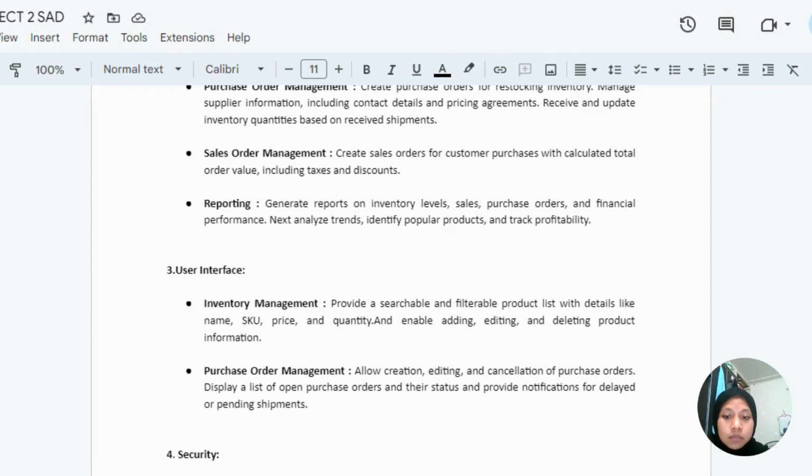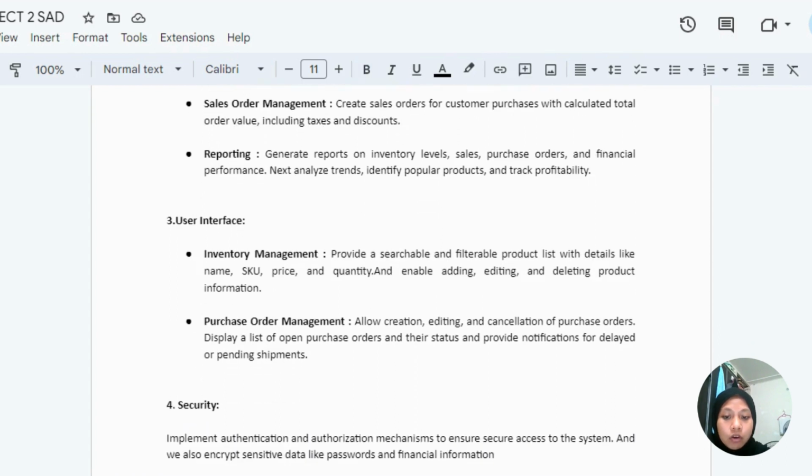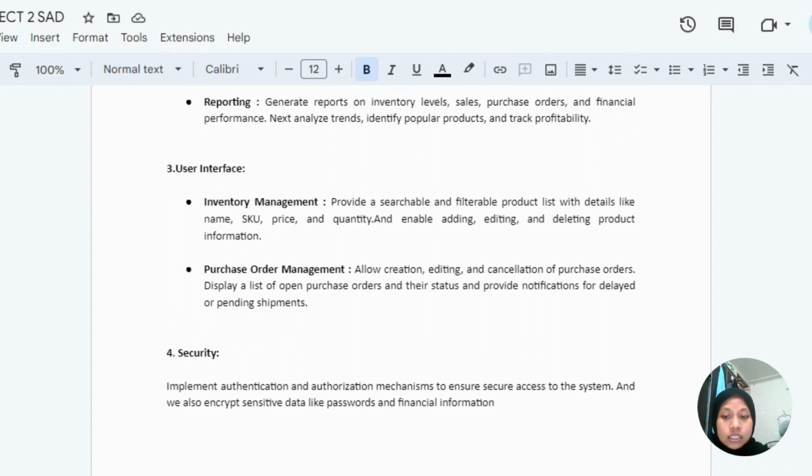And number two is purchase order management, which allows creation, editing, and cancellation of a purchase order. It displays a list of open purchase orders and their status and provides notification for delayed or pending shipments. And number four, the last one, is security. Security implements authentication and authorization mechanisms to ensure secure access to the system. And we also encrypt sensitive data like passwords and financial information.